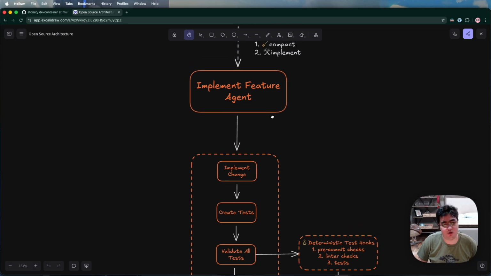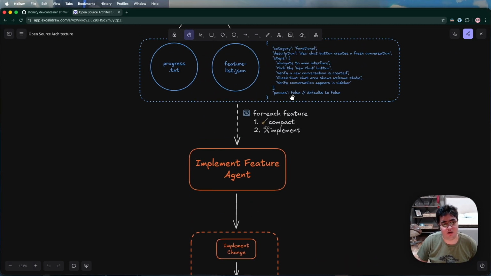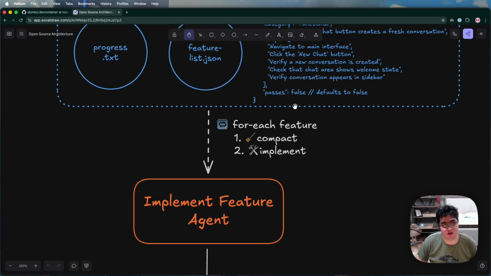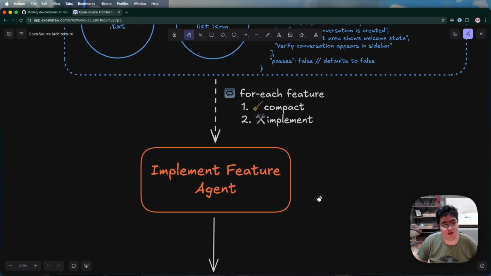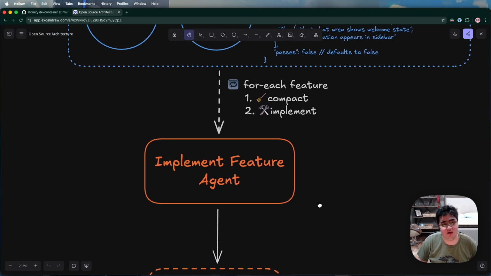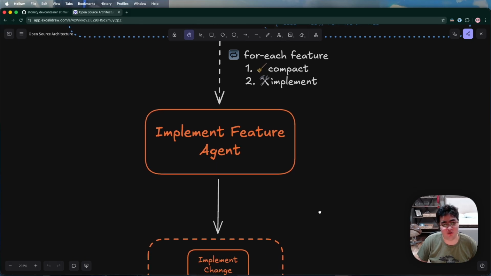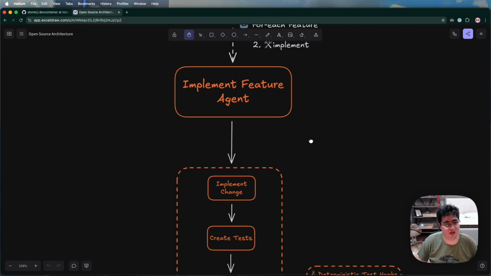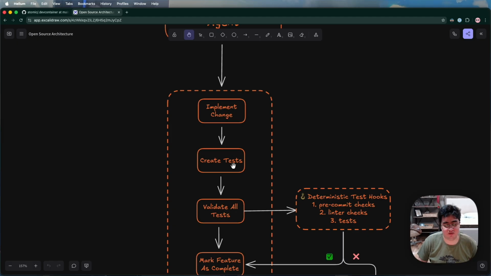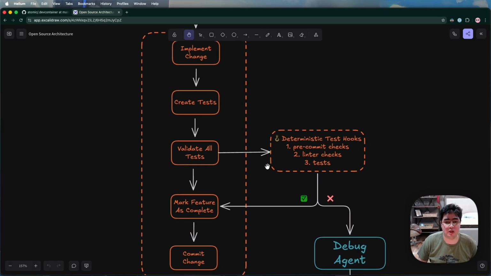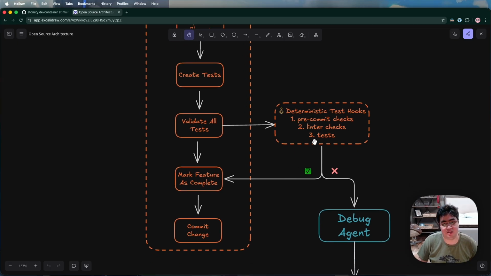I'll go through and just parse the JSON for the featurelist.json and determine if the iteration should continue or not, based off of whether all of the passes fields are set to true or not. So basically, while passes is false for any of the entries, the implement feature agent will implement a change, create tests for that particular feature in the feature list, and then validate the test. And this is where we go into deterministic software engineering practices that are tried and tested for these systems, and that don't go away when we're building these systems.